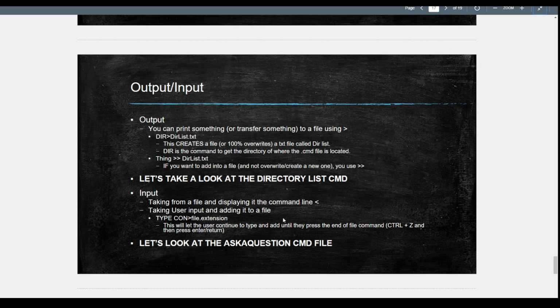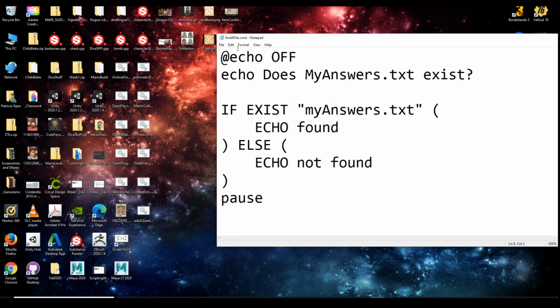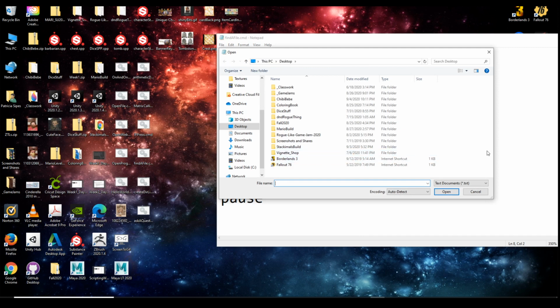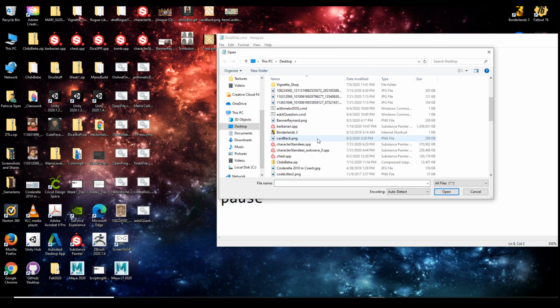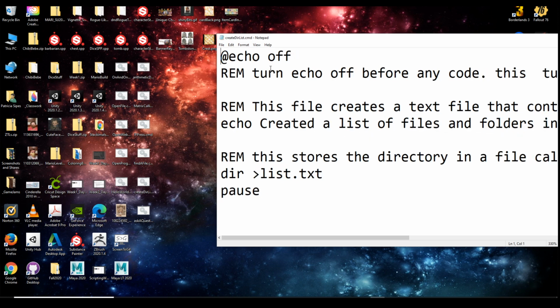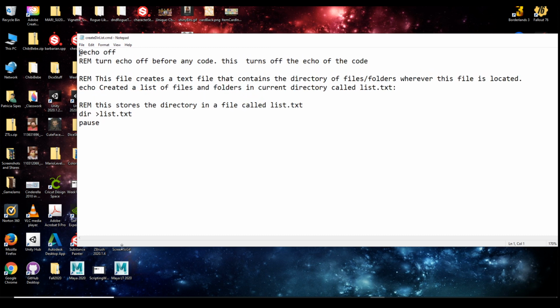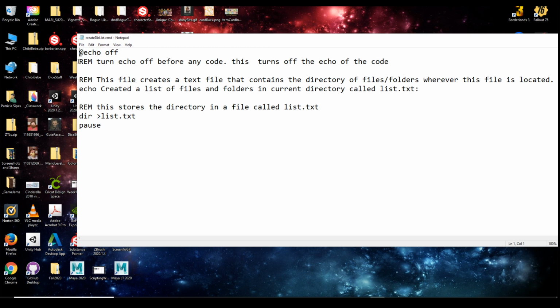Yeah, so taking from a file and displaying to the command line is the opposite way. Taking user input and adding it looks like that. So what that looks like is going to be create directory list. Rem turns echo off, rem this file creates a file, directory list.txt, rem this stores the directory file and a list called direct list.